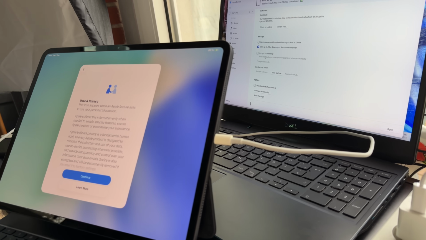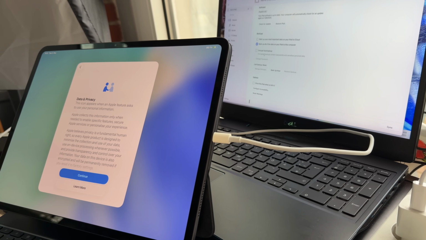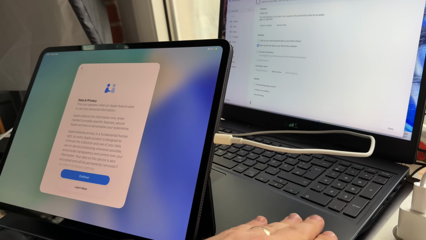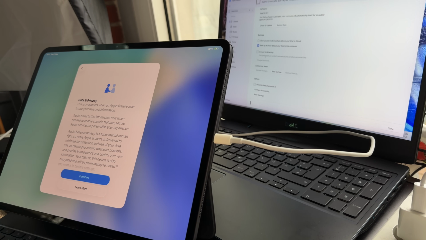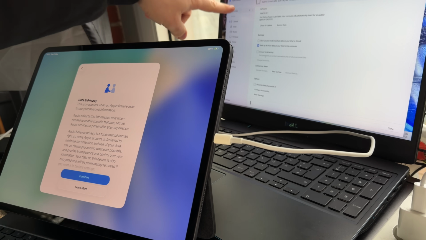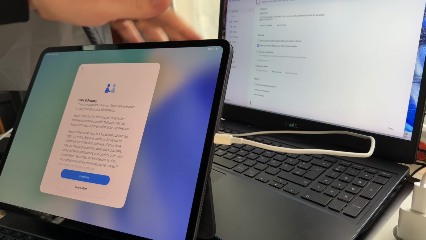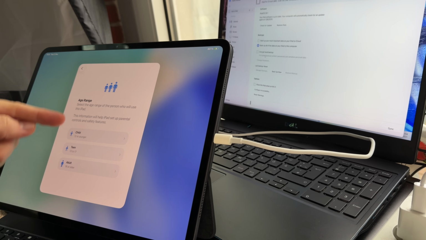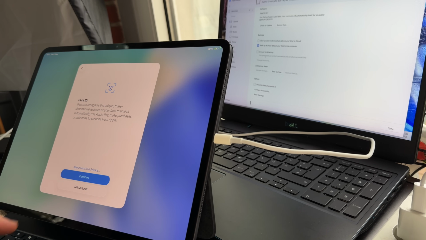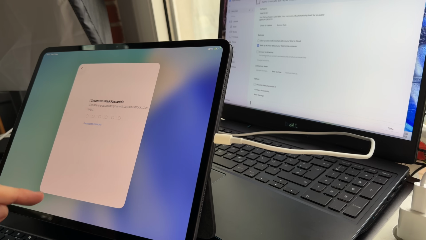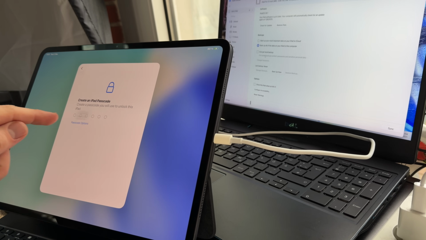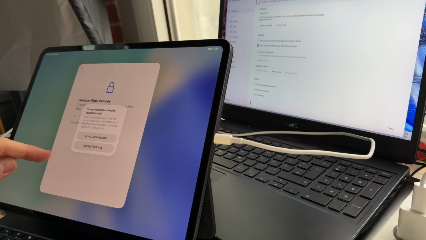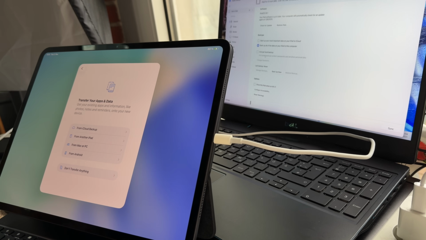Why is this so? Because the internet connection is on our computer, and because of the Apple Devices app and the iPad Pro, which is cable connected, we are able to connect to the internet. Okay, so continue with data and privacy. Now we choose whether it's for a child or something else. We can set up Face ID if we want. We can create a passcode if we need it. Of course, you should perform this.